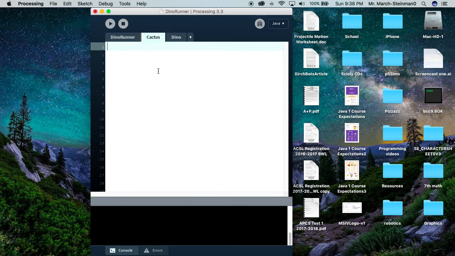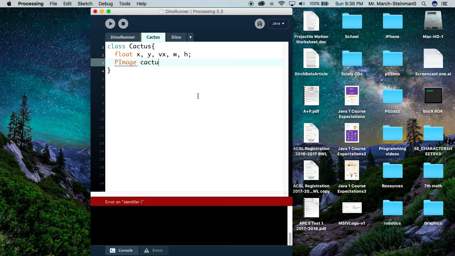And what is the whole point of a cactus? Well, the whole point of a cactus is to scroll to the side with a Vx value and to jump back to the end, and if it collides with the dinosaur, then the game is over. So what we can do here is we can say something like maybe it has width, maybe it has a height, we have a PImage, and we'll call it cactus image, and then we make our constructor, which has the same name as our class.